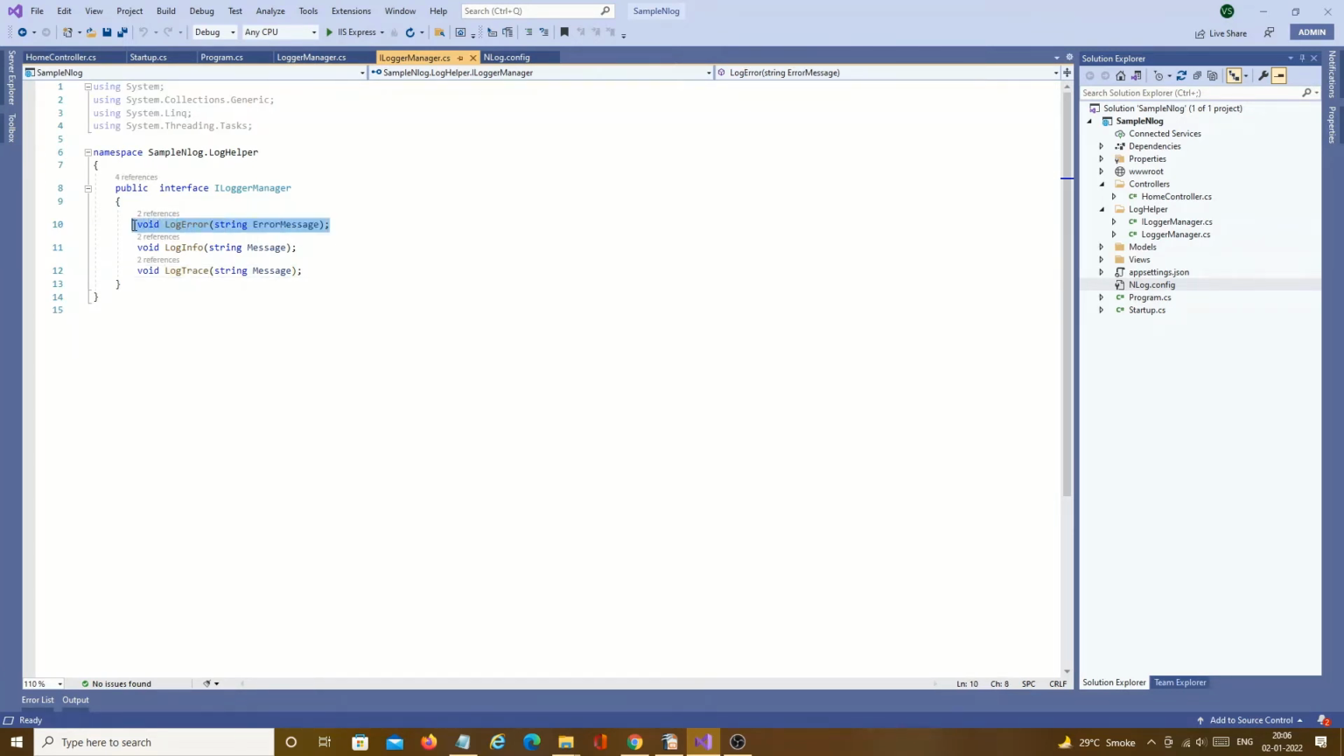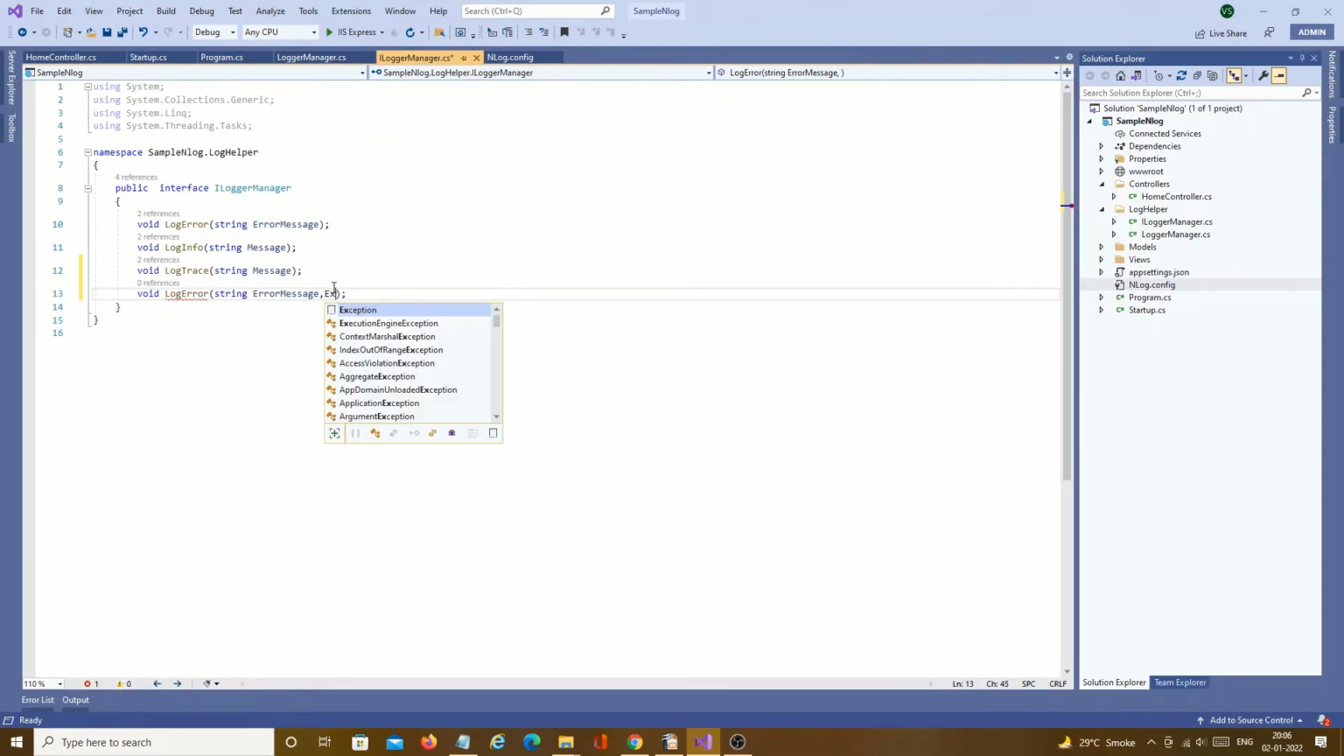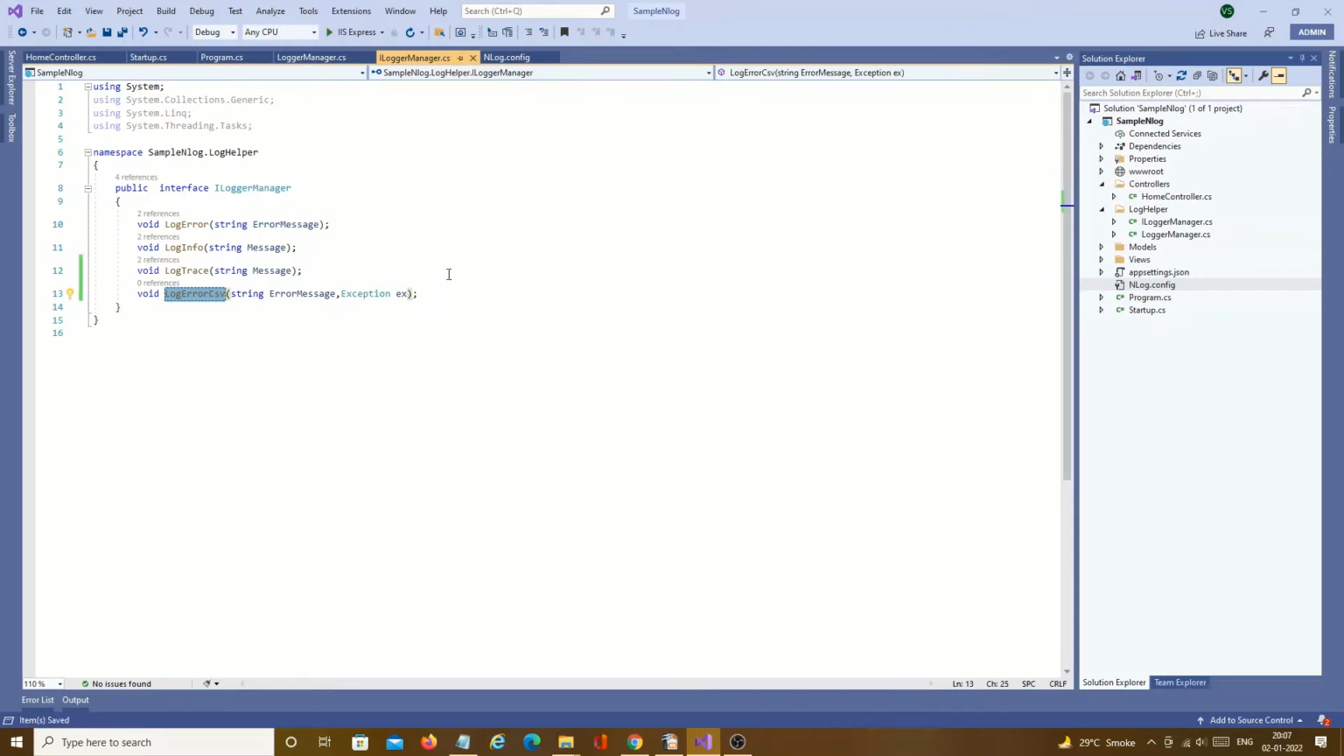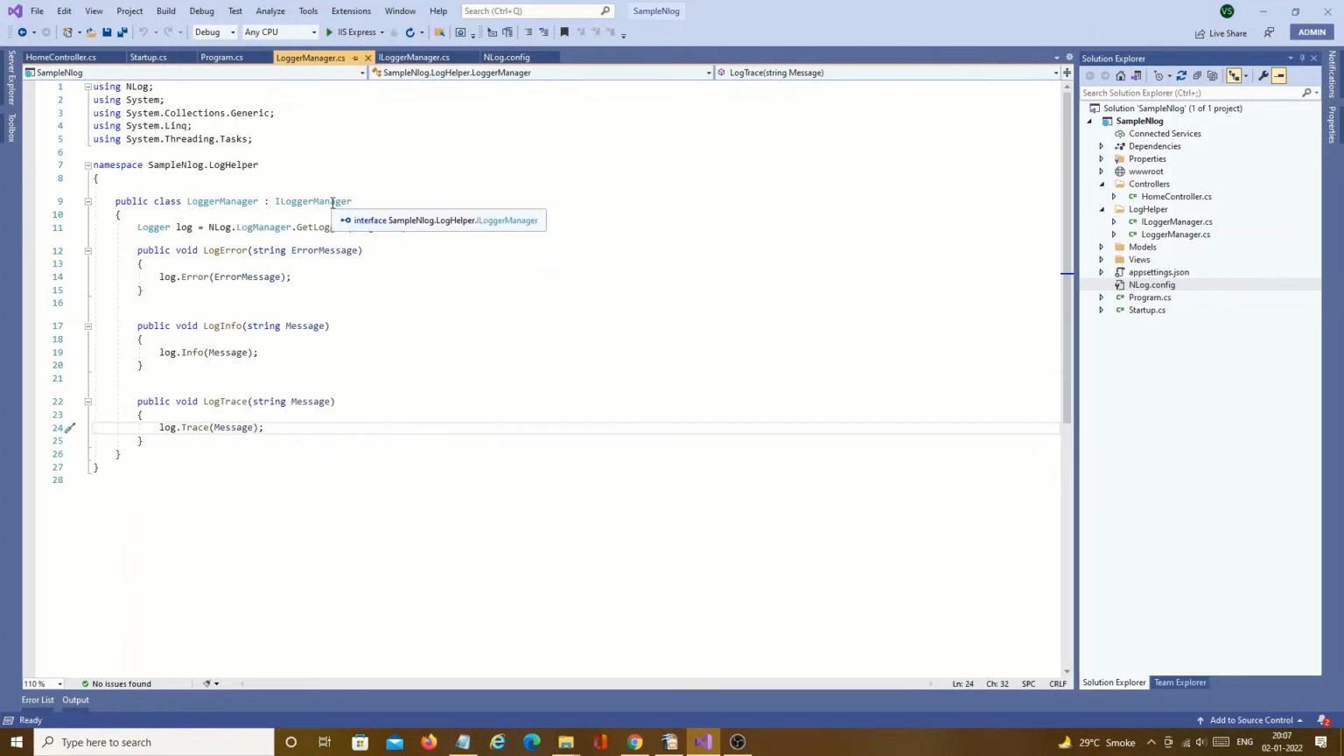Next we need to go to the logger manager and define a method, with the error message and the exception ex as parameters. I will give it an identifiable name, LogErrorCsv, so that we can find it when we call it in the controller. Then implement this method in the log manager.